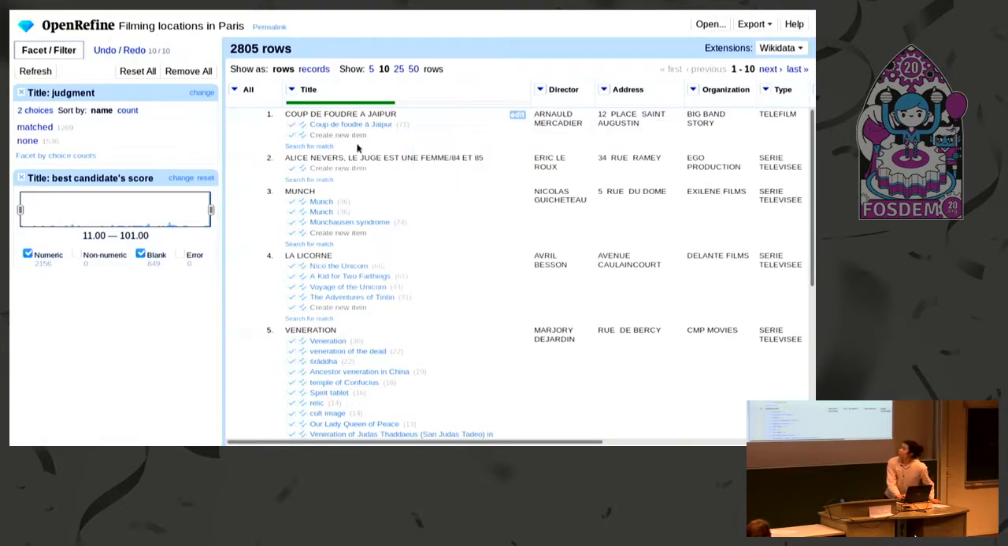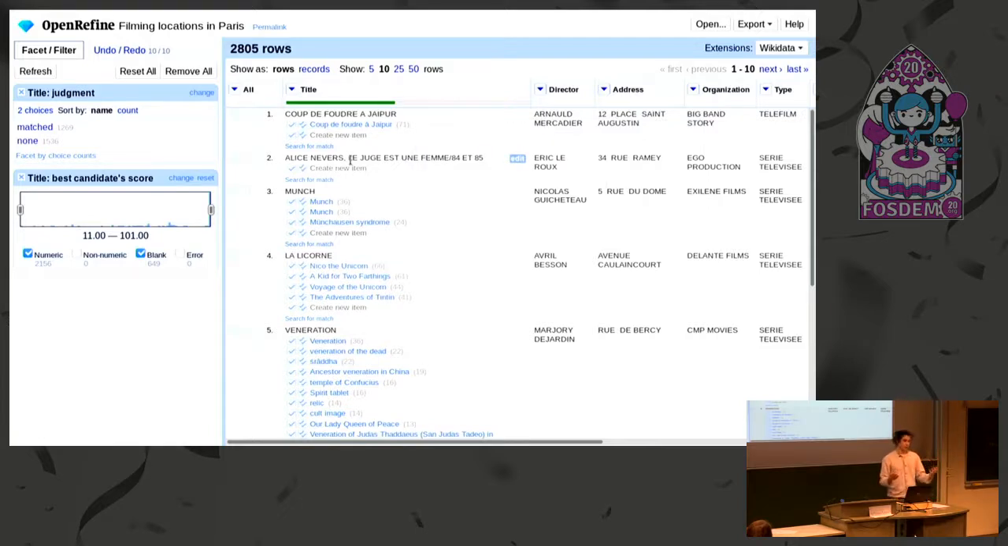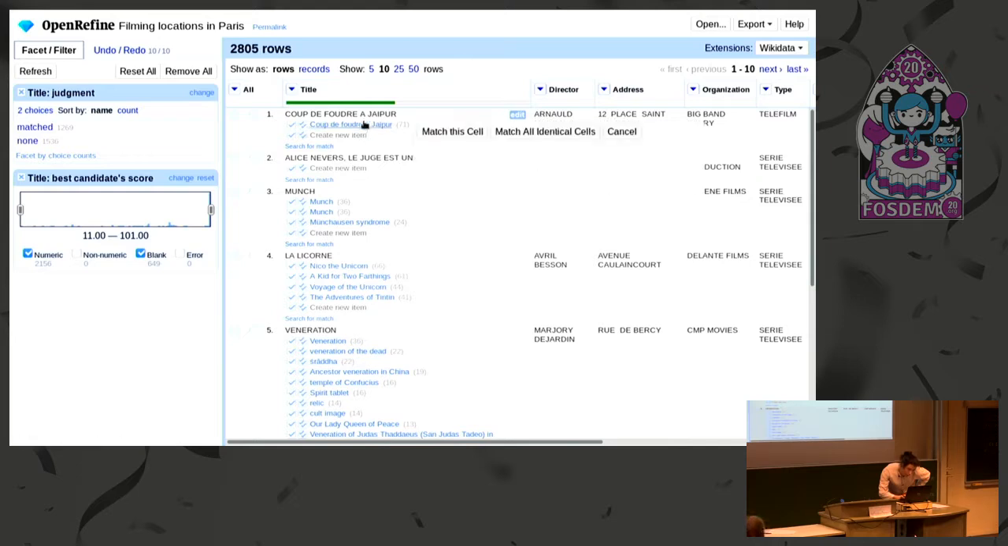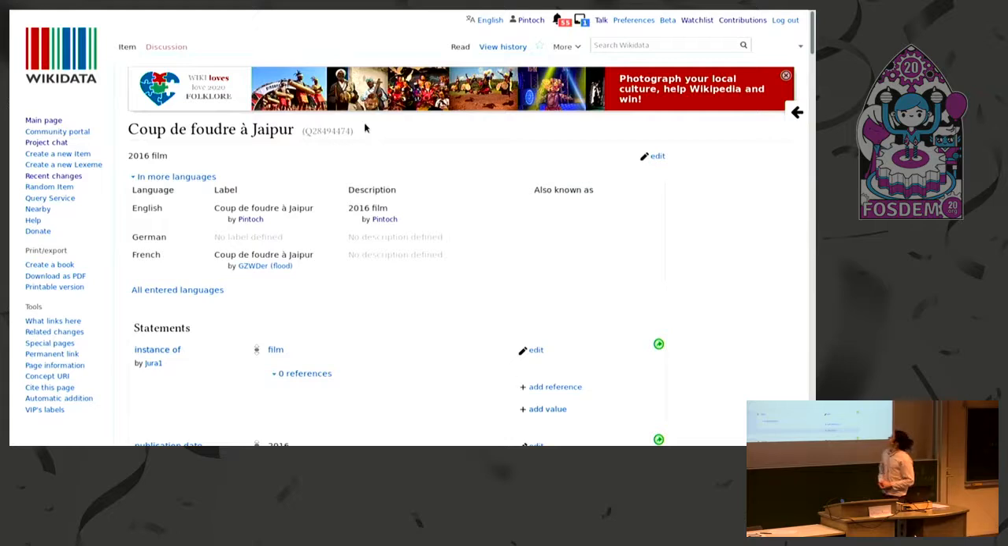For each cell, you have candidates, which are entities from the target database that they could correspond to. So you can just review these manually, or you can also use some heuristics to make that reviewing a bit more principled and also a bit more time efficient. So if I click on this, for instance, I get to the Wikidata item for this film. Okay.